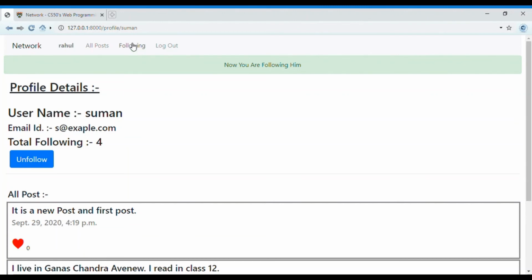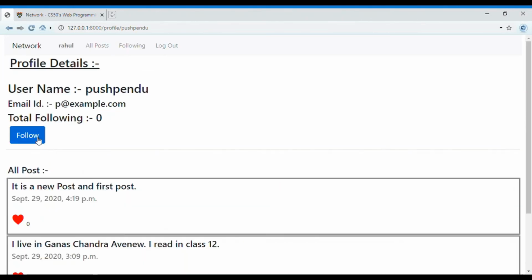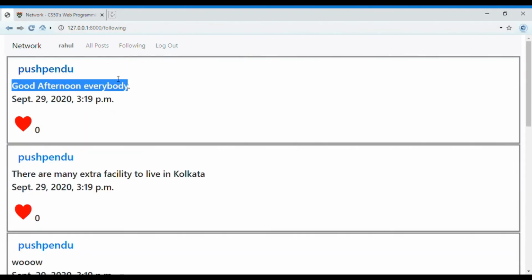In following also, we can find only the following person's posts. Like I am only following Sumon, and if I go back and follow Pushpendu, follow, then in following I can find Pushpendu's post as well as Sumon's post.